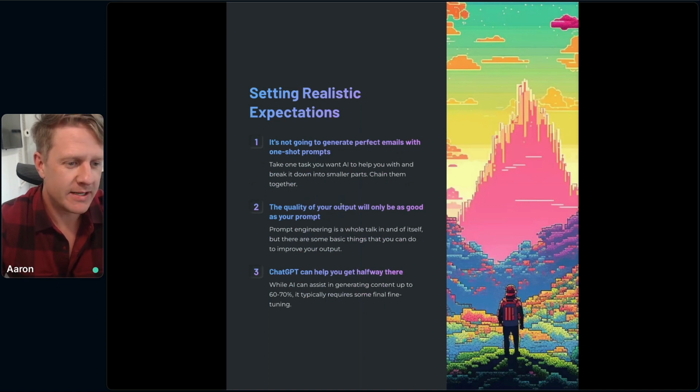And then the second one is that the quality of what you get out of ChatGPT is only as good as how much time you spend on the prompt. I do think that prompt engineering is a whole talk in and of itself, and there are a lot of things that you can do to get even better at prompt engineering. But I also think that there are some basic things that will get you 80% of the way there. So low-hanging fruit in terms of prompts, and I think spending more time on writing better prompts will get you a lot better results.